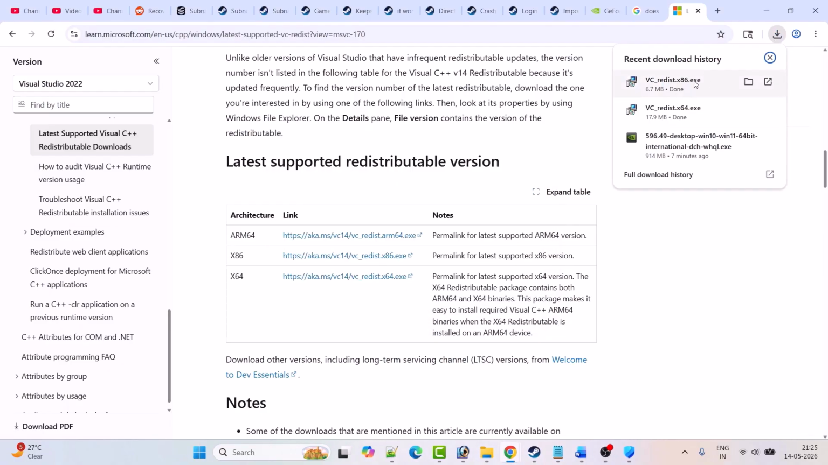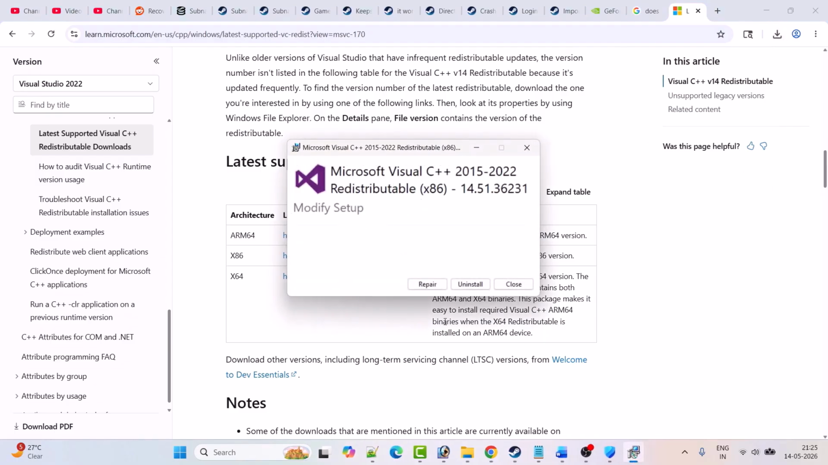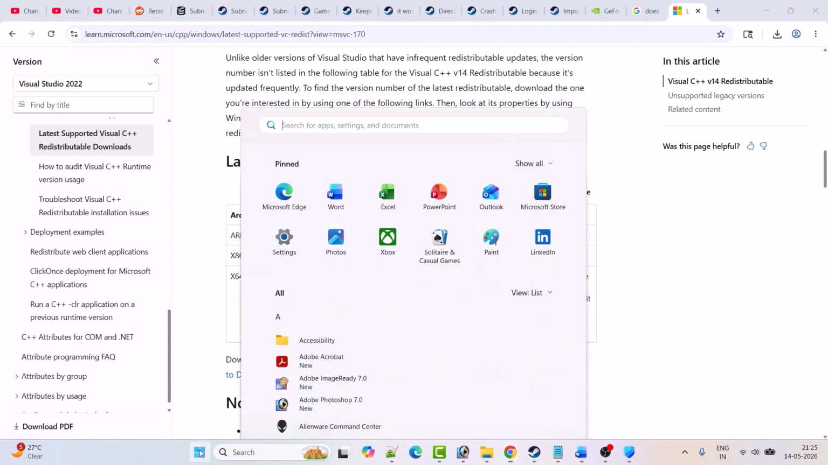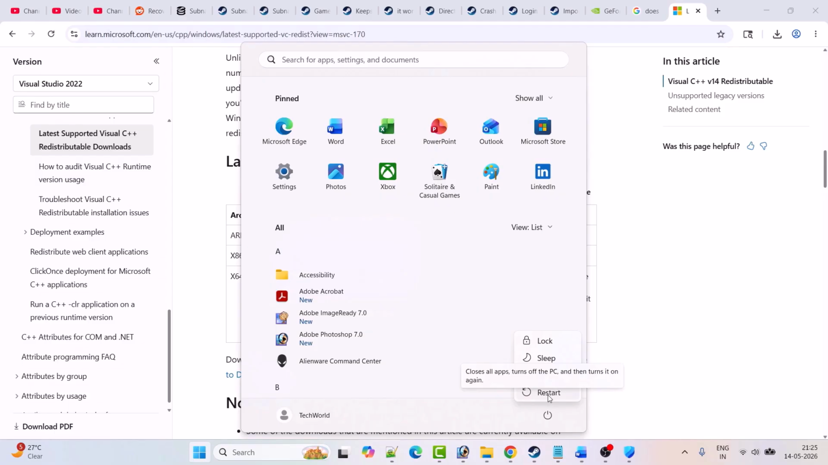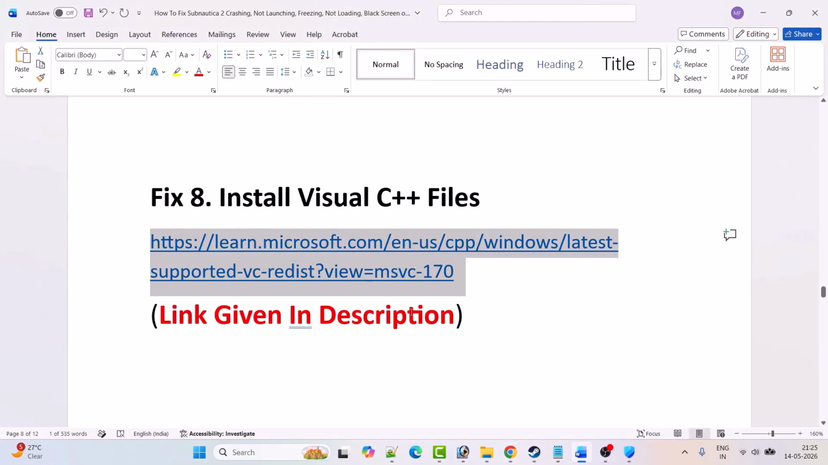Next click on x86 version. Again, if you see repair option, then click on repair, and if you see install option, then click on install. So either repair it or install it, and then just restart your PC. And after your PC restarts, go ahead, launch the game and check.